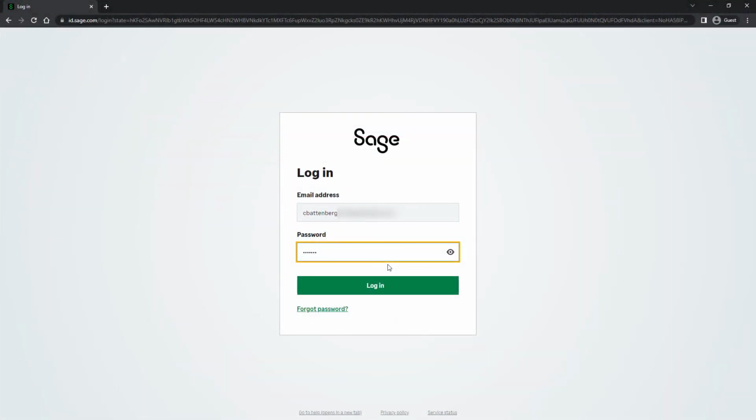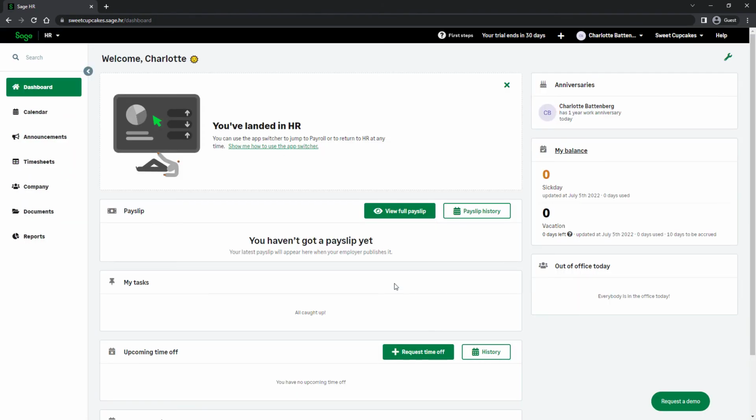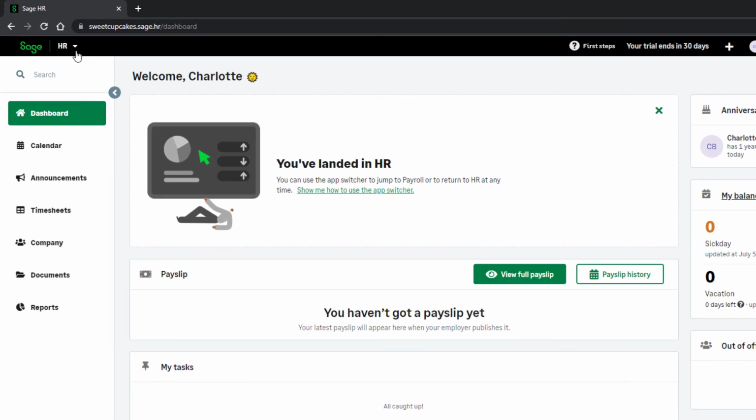Now, let's sign in as this user. This user may now use the app selector at the top of the screen to switch between HR and payroll.